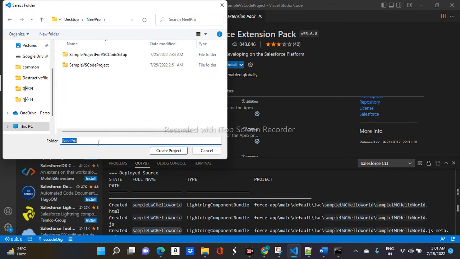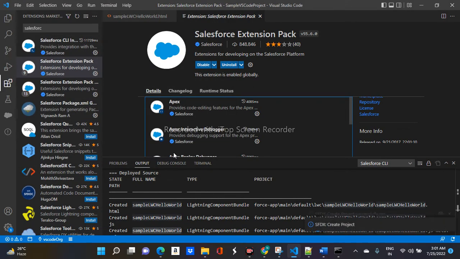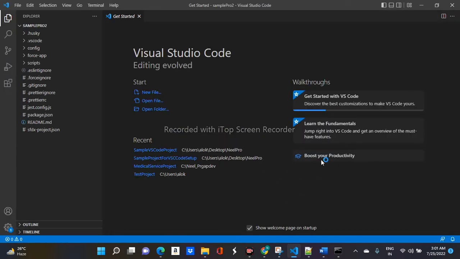Here, in this sample, this would be the parent directory. Click on here, and this project will get created over there. Now the second thing is, I wanted to communicate my VS Code with my org.